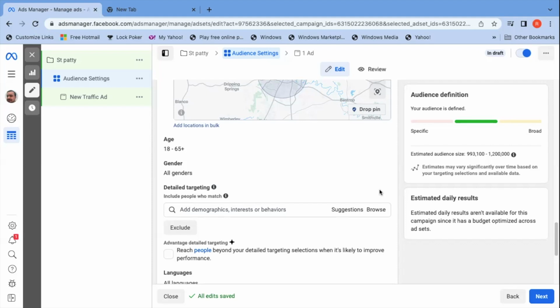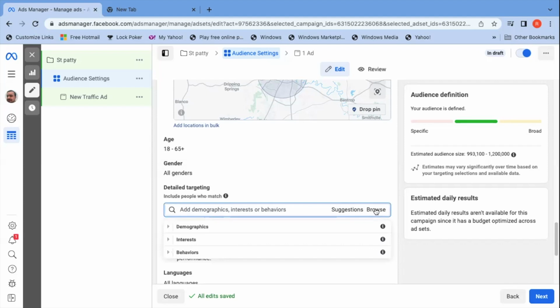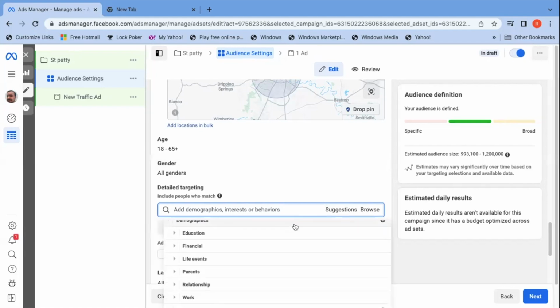But Meta has been collecting data on everyone for years. So we have all kinds of good stuff in here. If you don't know what to look for, just click browse. There's only two places I want my advertisers to look: demographics and behaviors. Demographics and behaviors are tracked information. That is metadata we track.